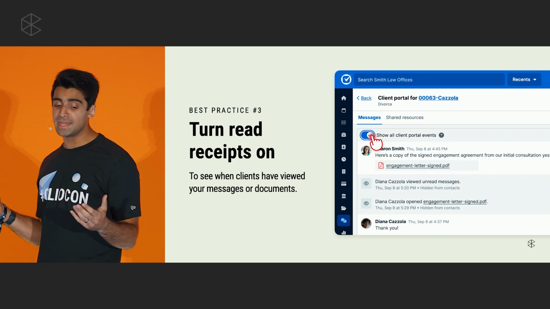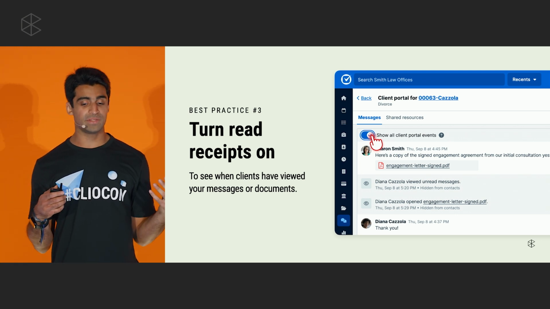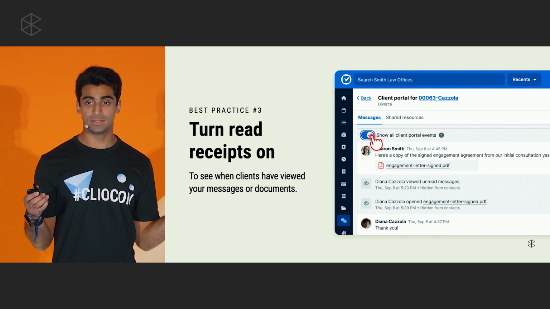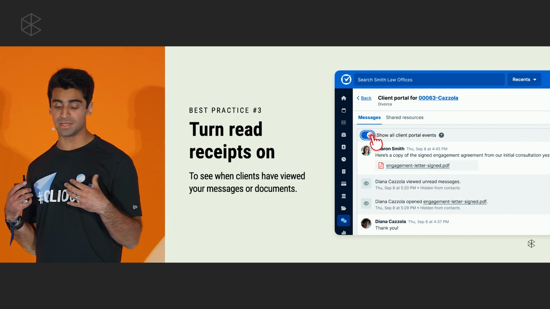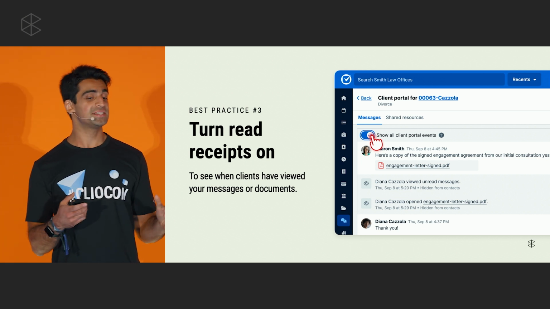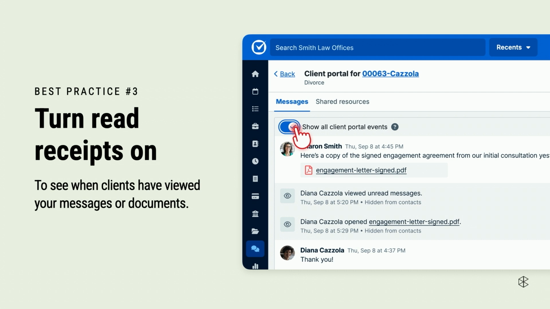So this is really handy for both proactively tracking if a client has opened what you sent them, as well as reactively showing that you indeed sent that thing. To set this up, there's a toggle in the client portal that you see on the screen here that says show all client portal events. Just make sure that you turn this on because this is going to be off by default, so you'll need to turn it on for all of your portals.